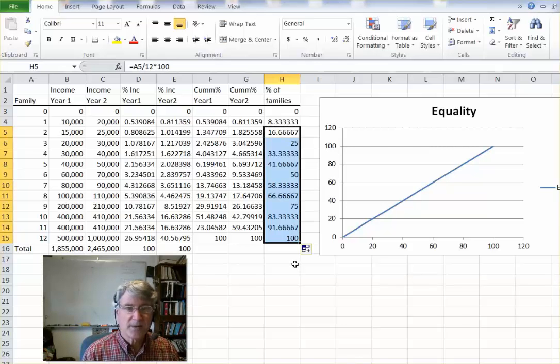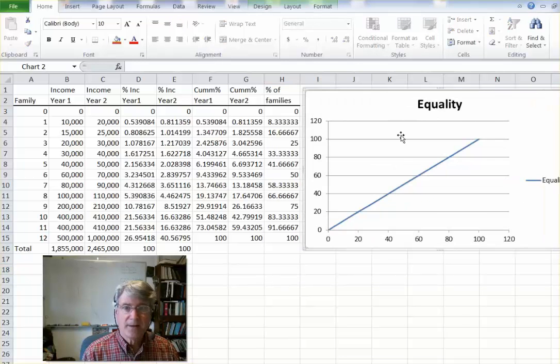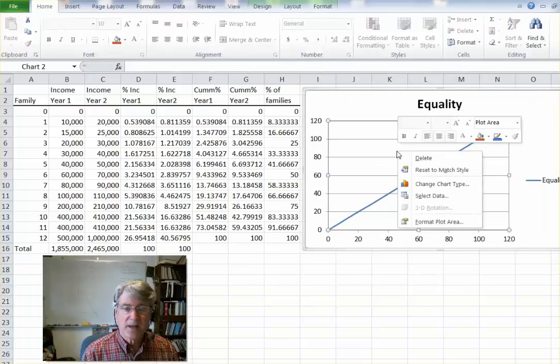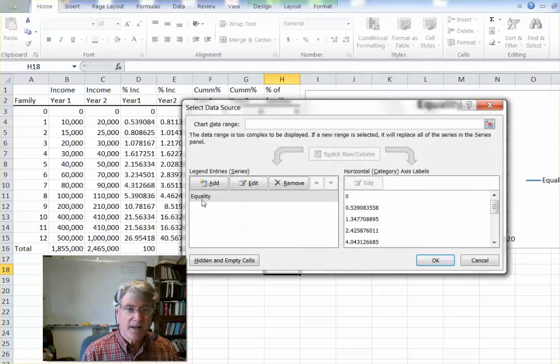So there's my percent of families. Okay. So now I can plot. So let's go back over here to my graph. Okay. So I right click to get this menu to come up. Select my data. Now I've got my line of equality.